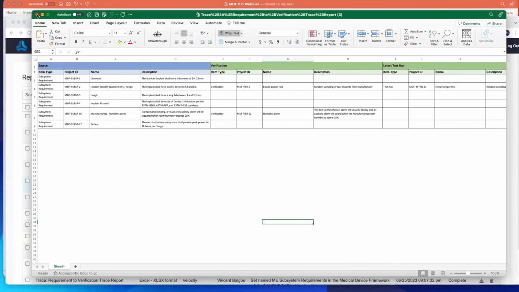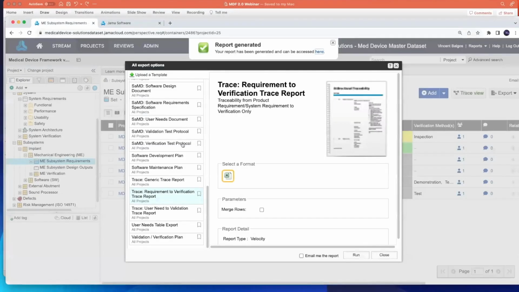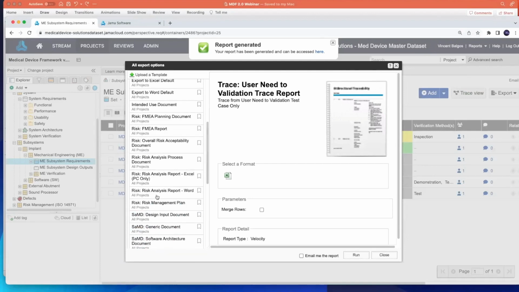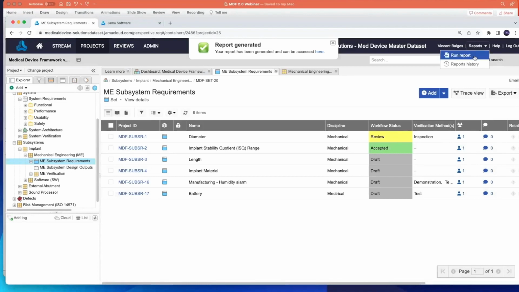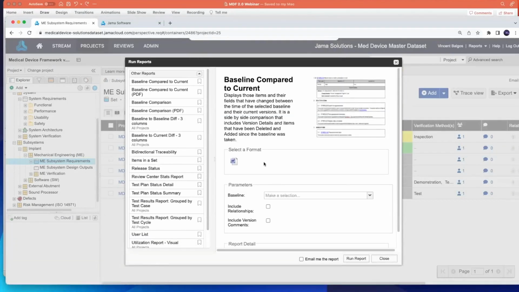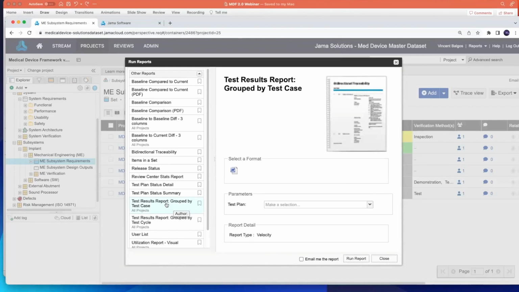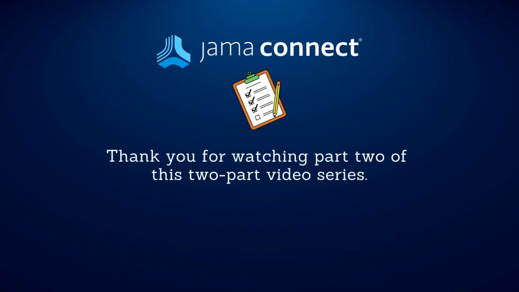and that you may be able to submit to your DHF. We have a similar one called the user needs to validation trace report that follows the same format. The other thing we wanted to show is that we've added a couple of popular and useful Jama reports to this solution update. These are located up in our run reports area, where we now include the test results report grouped by test case and the test result report grouped by test cycles, which are really helpful for understanding test management scenarios.